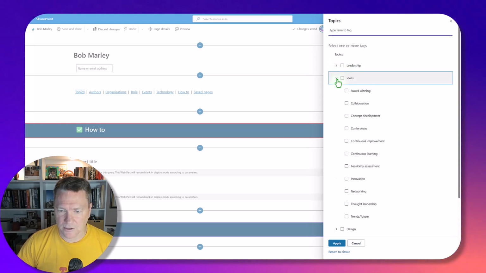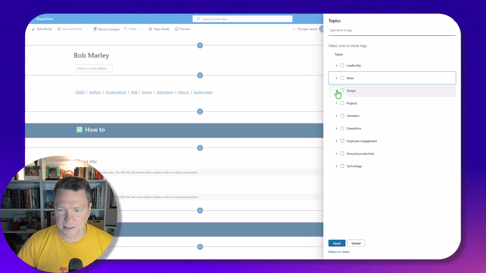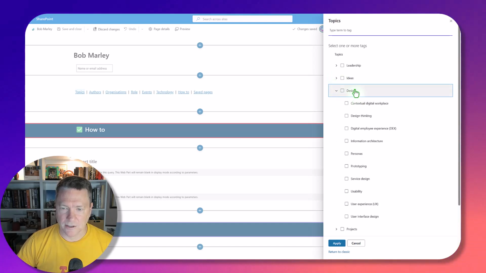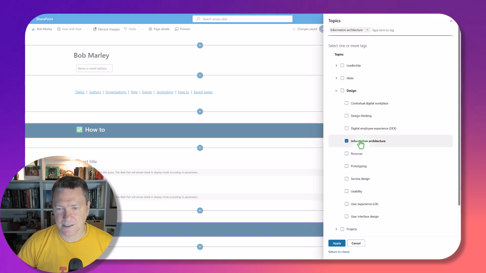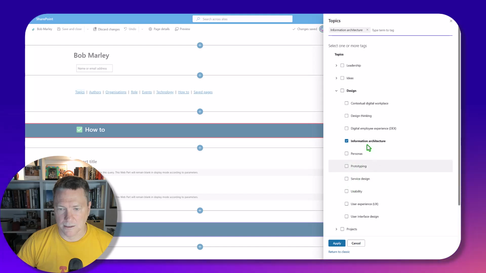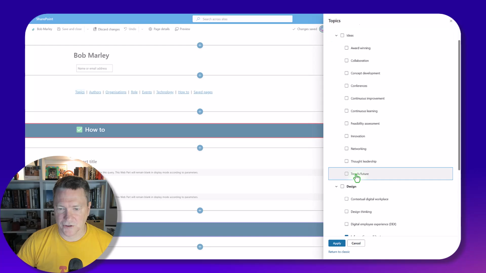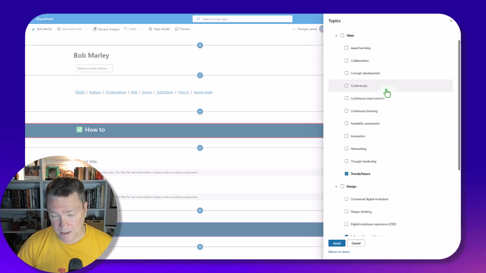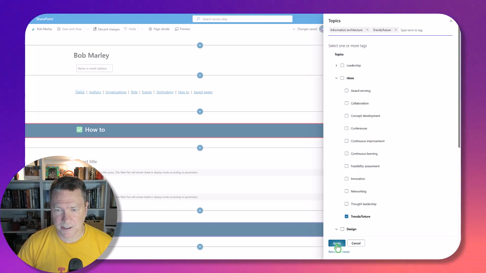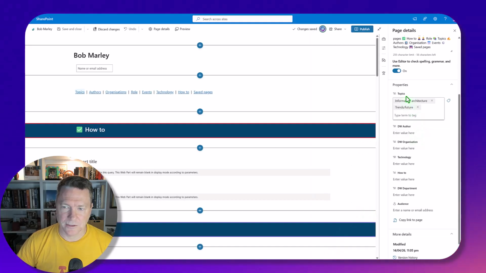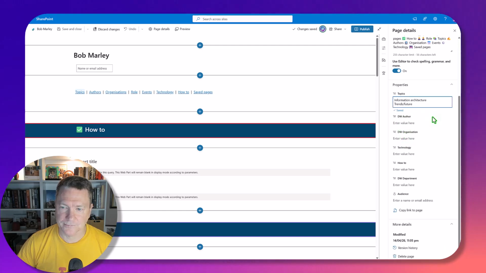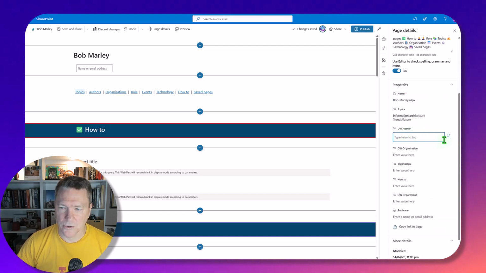So let me have a look at a topic I might be interested in. Okay, I'll go into design, let's say information architecture and the trends in the future. So I'm just going to pick 2 topics. I could pick as many as I like, and I'm just going to click apply. You'll see here we've chosen those 2 topics. Okay, let's go into the next field, author. Now, which people am I interested in following?